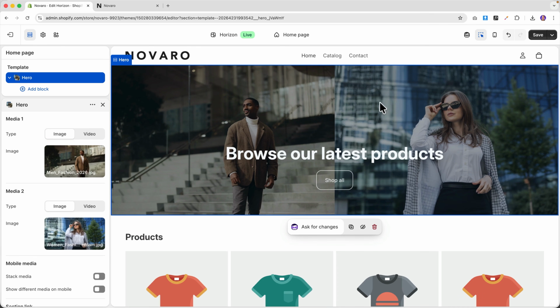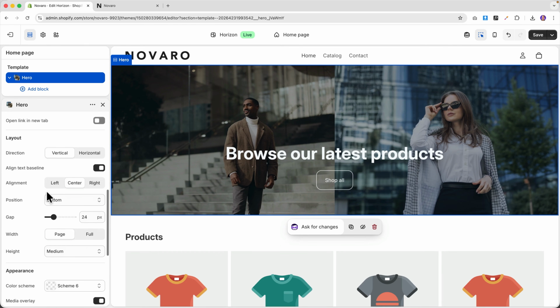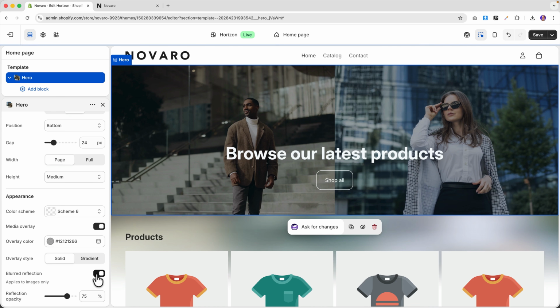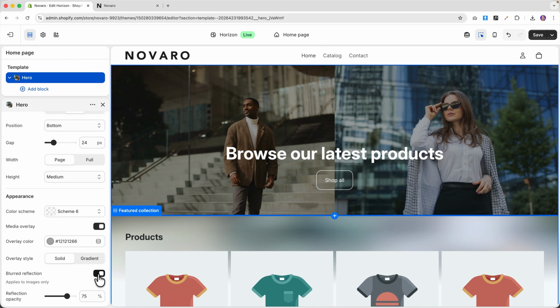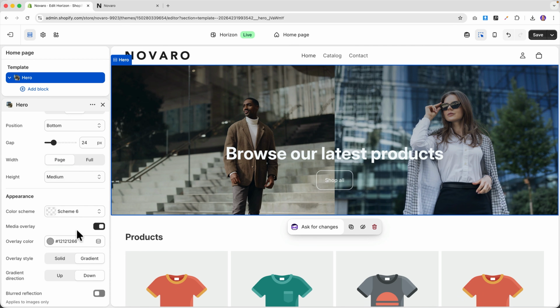Now they are next to each other. There's an overlay over it. So if I scroll down, there's media overlay with the overlay color. I can change it, make it darker, make it lighter, make it a certain color, whatever I want to do. I can create a blurry reflection below that area. No, thank you. I can make it place a gradient over it, point it up or down. I prefer to go with solid.